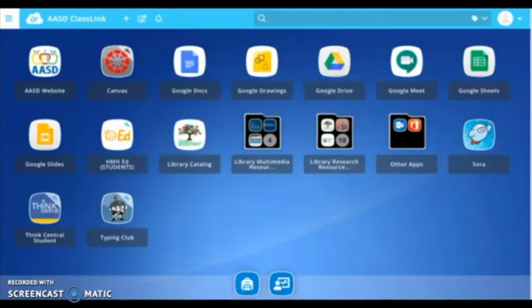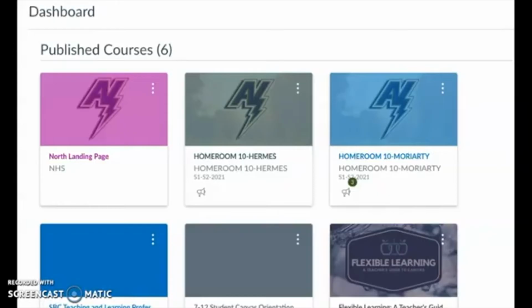Once you log into ClassLink, what you're looking for is the Canvas tile, which is this right here, and you're going to click on Canvas to take you into that program. Once you click Canvas, it's going to take you into your child's dashboard. This dashboard is going to display all of the classes that your child is enrolled in.